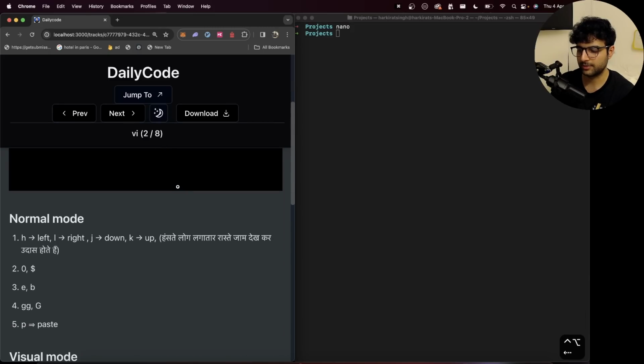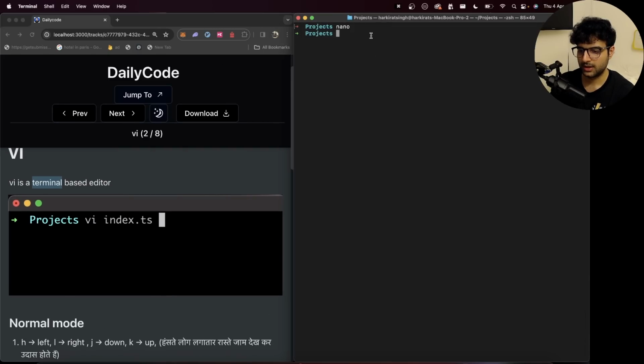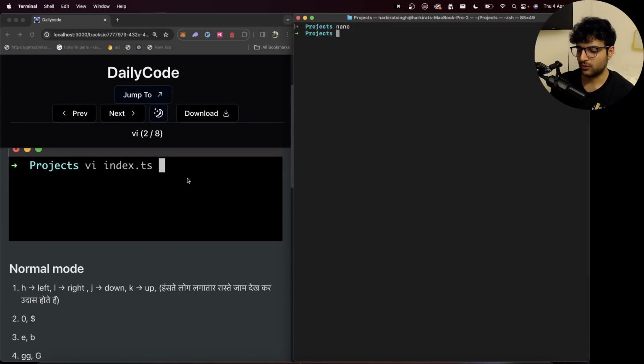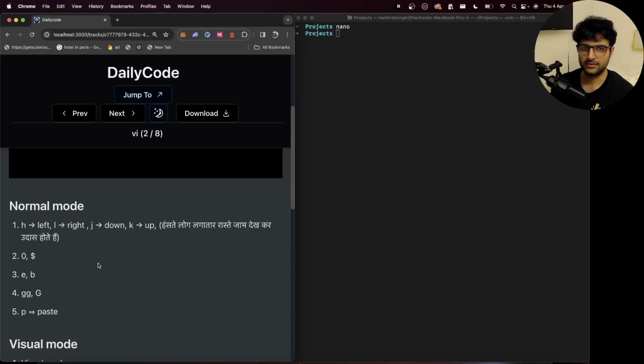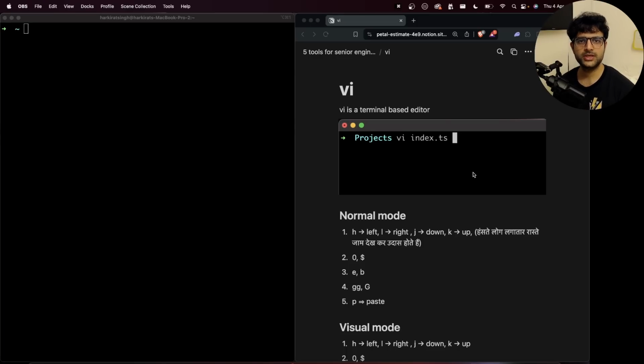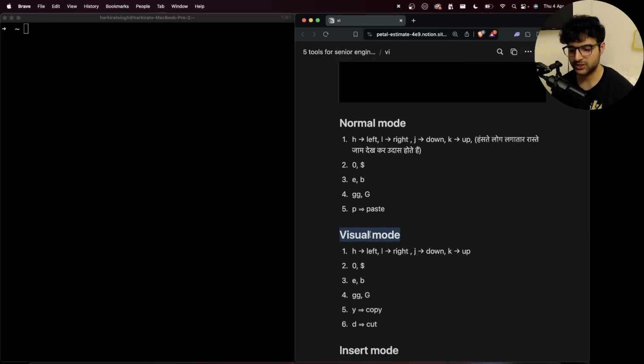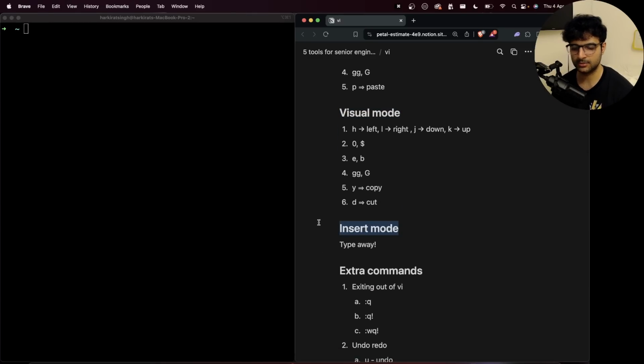So I'm going to open the website on the left, and I'm going to open the editor on the right, and we'll start to go through all the commands that I've written here. We'll learn some internals of Vim. All right. Before we start editing our first file in Vim, we need to understand the 3 modes that exist anytime you open a file in Vim: normal mode, visual mode, and insert mode.